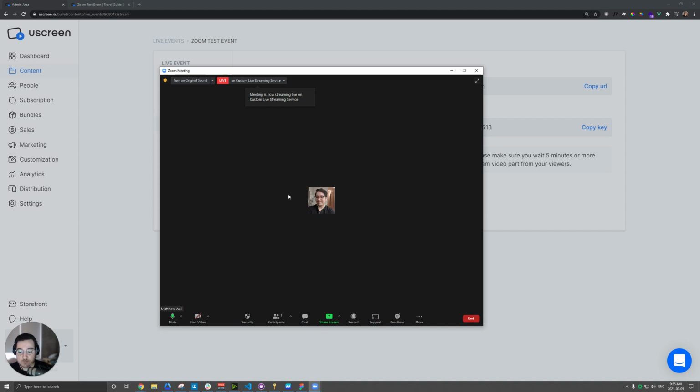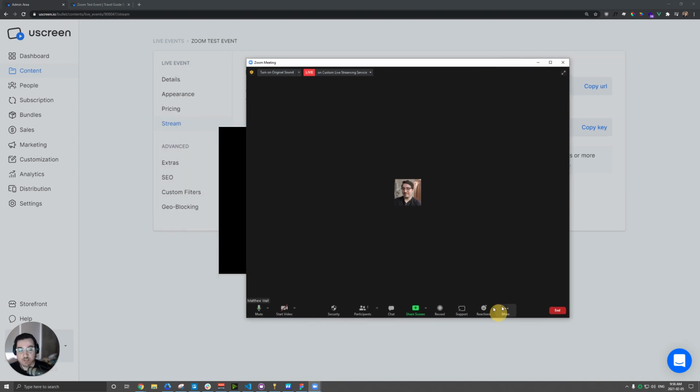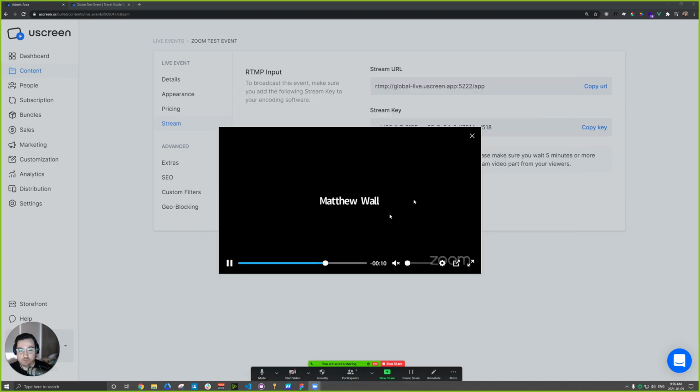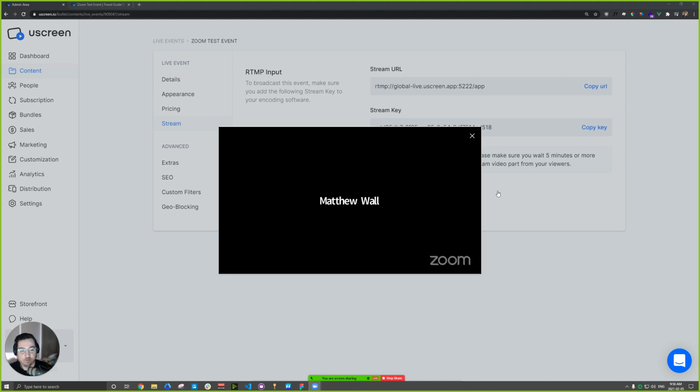If you have multiple people in this Zoom event, you'll usually see some options up here, like whether to show the speaker as the main view, to show a particular person, or show a gallery view where it shows everyone. Whatever you set there will then be reflected back in Uscreen through the stream. So what I just did there in Zoom is I'm going to share my screen so that you can see this switch over. It takes about 10 to 15 seconds. There's a small delay there, which is normal.